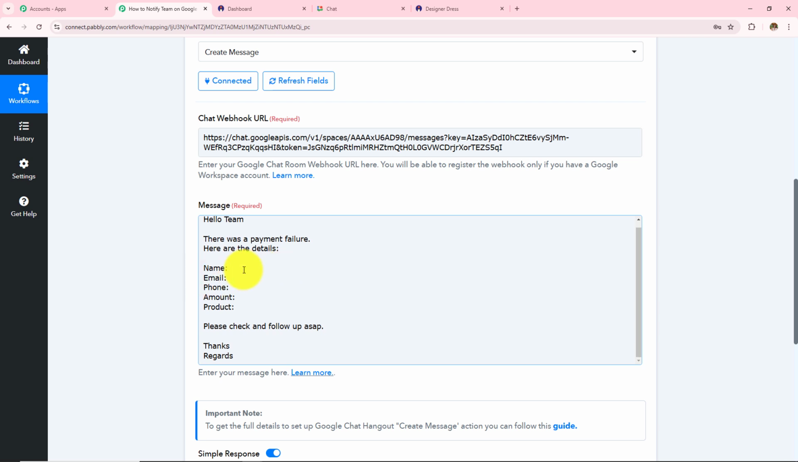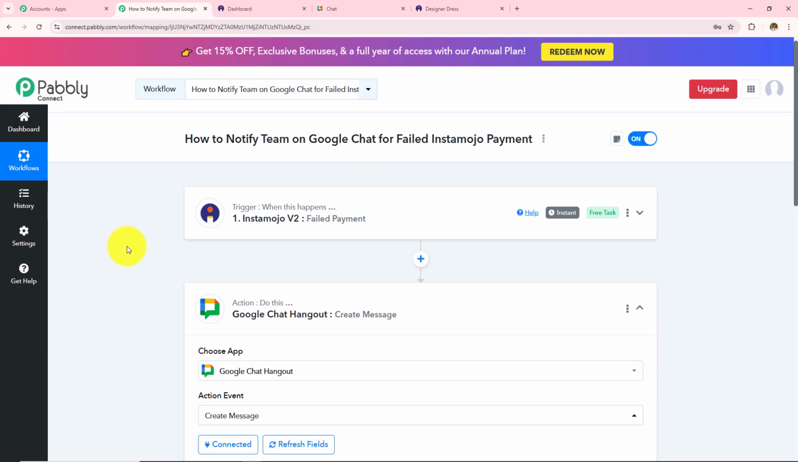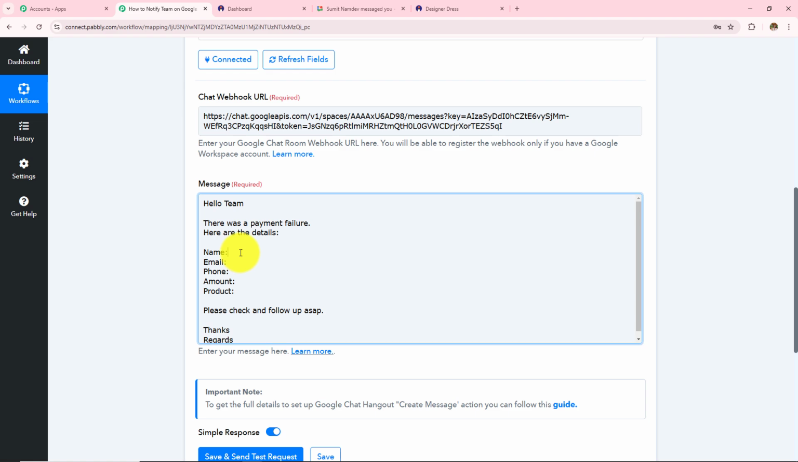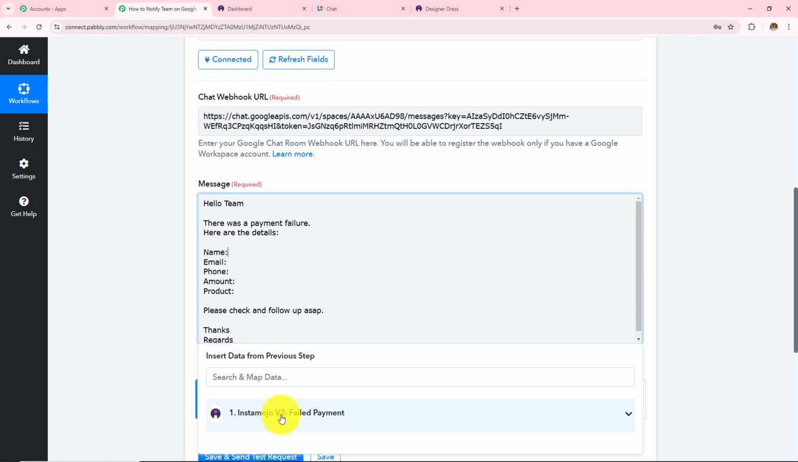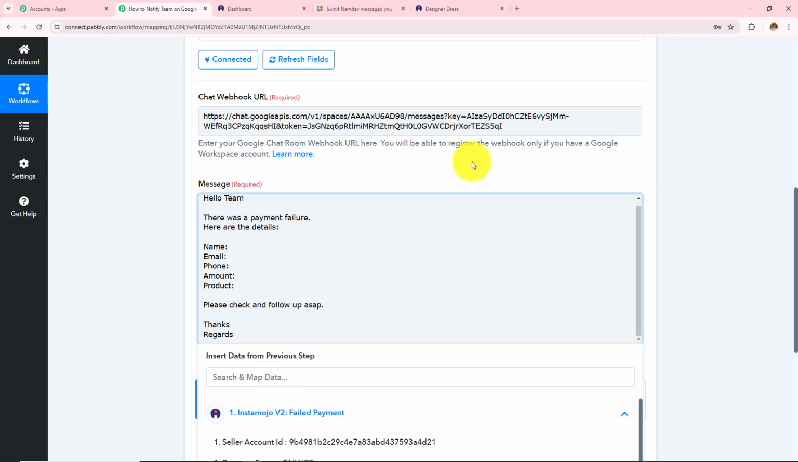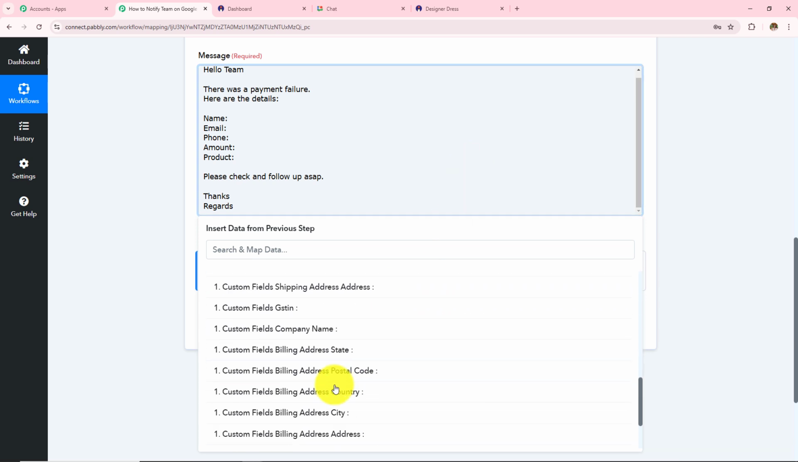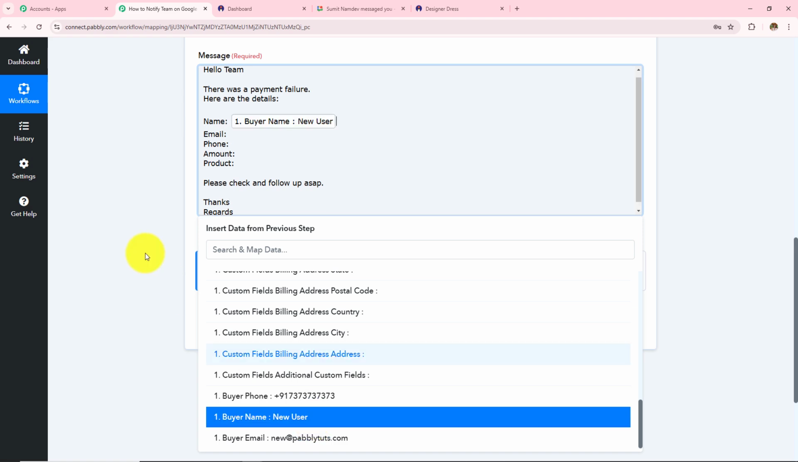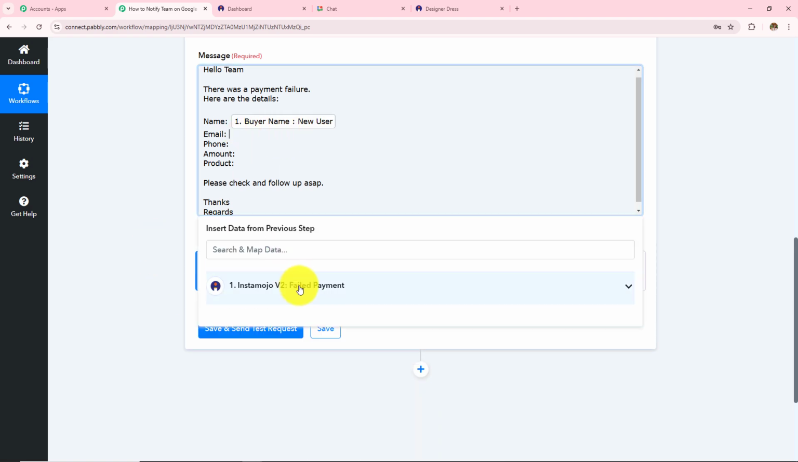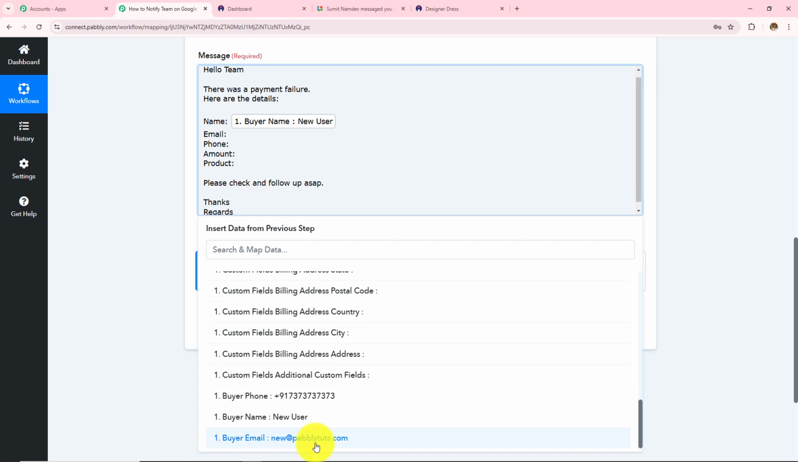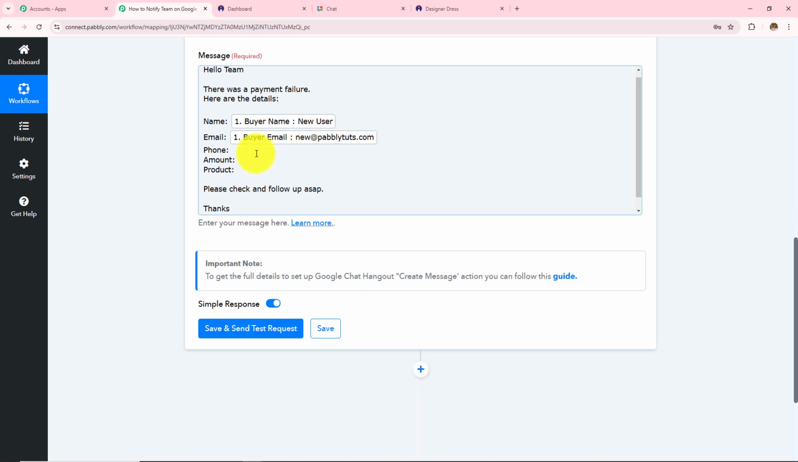Instead, I'm going to use a method called mapping, which means I'm going to enter data from my previous response. So here, as I've received response from my Instamojo, as I click on this, I can see this Instamojo, and when I click on this Instamojo, I can see all the response that I have received from there. So the name was new user, and I am going to map this new user, and then I have to map the email address. So I am going to follow the same process and map the email address as new@pabblytudes.com.